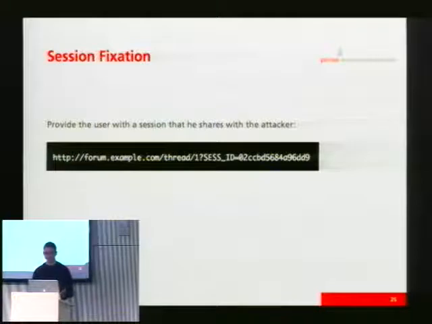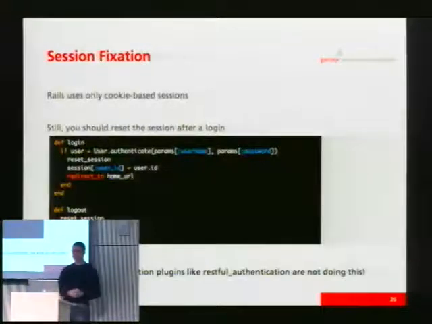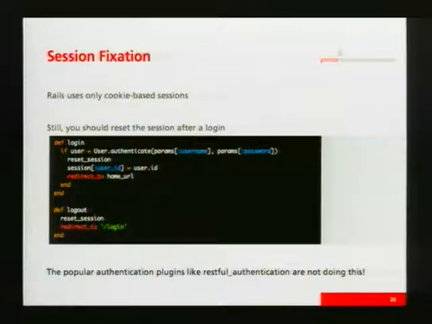And what can you do about it? If you only keep the session in the cookies, it's a bit more difficult to do this kind of attack, but it's still a viable attack. But at least Rails only uses cookie-based sessions, so it's not vulnerable to this very easy kind of attack where you basically just put the identifier in the URL. But still you should basically reset the session after each login. So what you're basically doing is, after the user authenticates, you reset the session and create a new session identifier. So even if the attacker knew the session identifier beforehand, it's no longer valid.